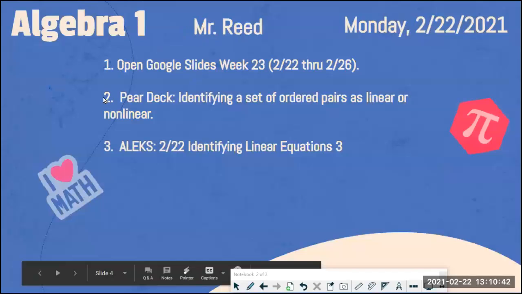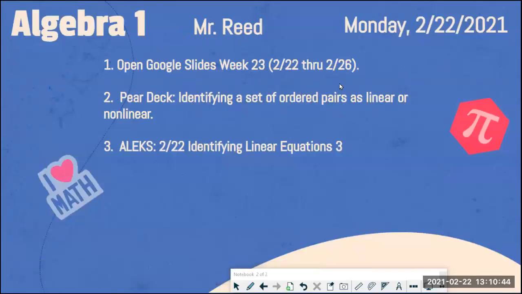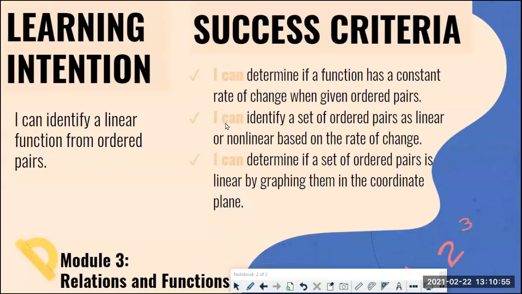Today's agenda is probably going to end up being more Pear Deck than anything. We'll see what kind of time we have left to work on this new Alex assignment, which is just the same stuff we were doing last week with this new stuff from today tacked onto it.